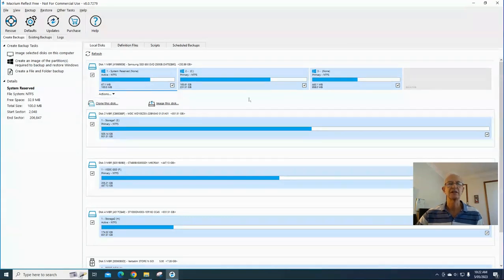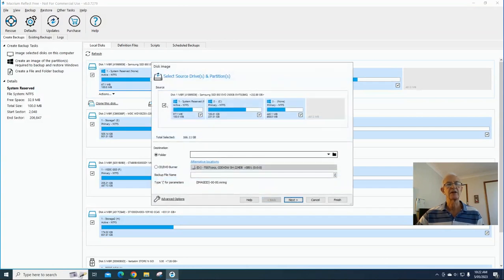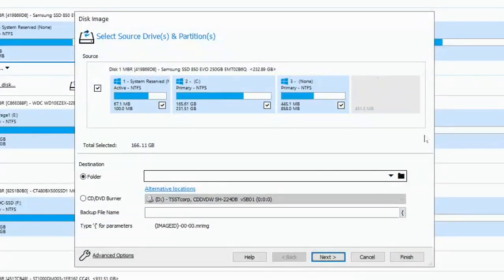So on some machines, you might have a 250 gig system drive, and then you may have multiple data drives. And if you want to back up all the drives, you've got to run a job for each of the drives. So if we say image this disk here, it comes up with another window which shows the same drive as up here at the top as the source, and it shows where do you want to put this. So a destination, where are you going to put it?